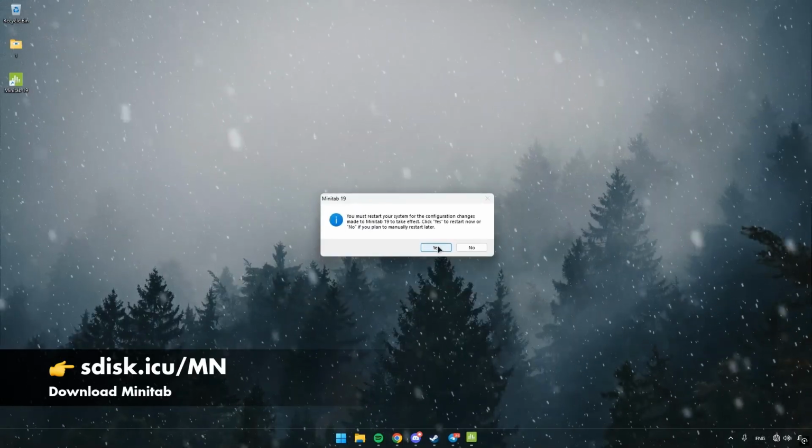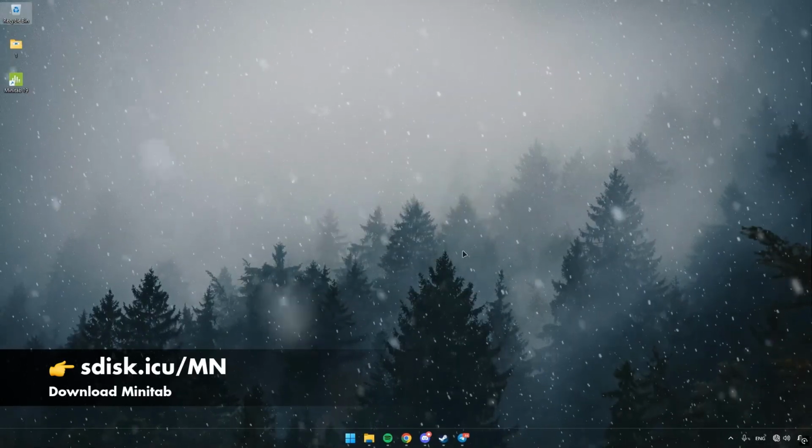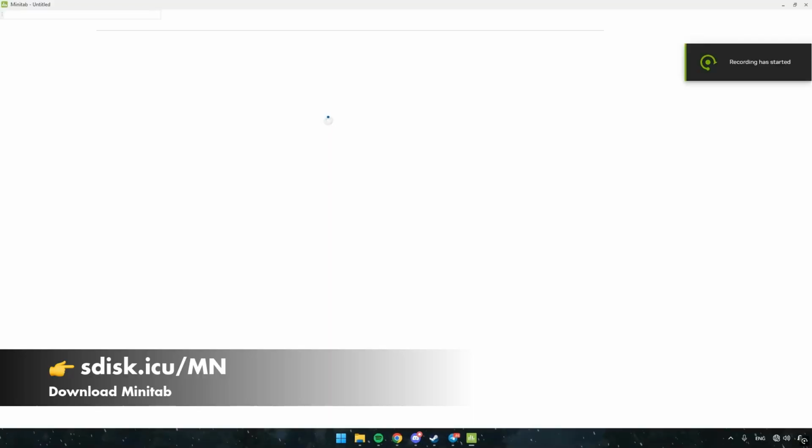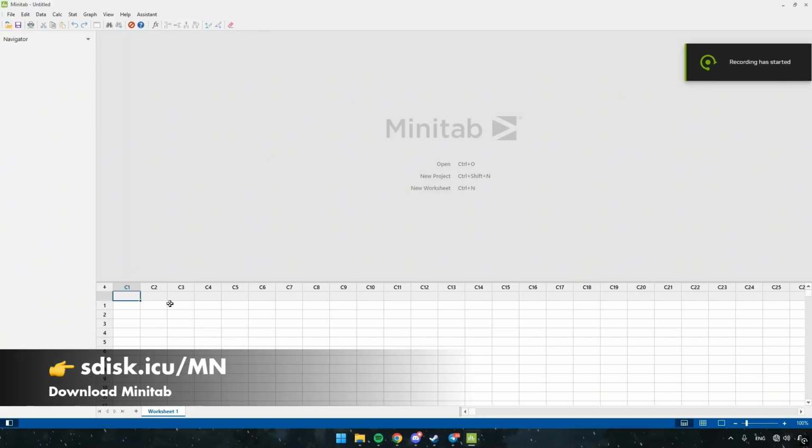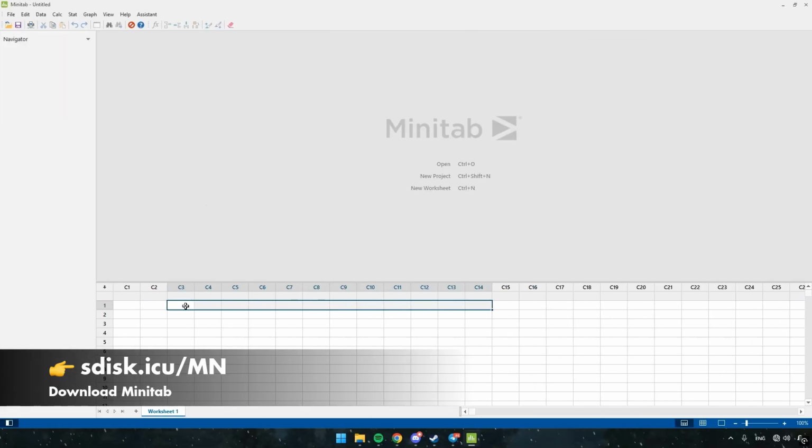Practical step 3. We open the program. The worksheet shows columns, calculations, and the graph window all live and ready. Your next analysis can begin at any moment in today's session right away.